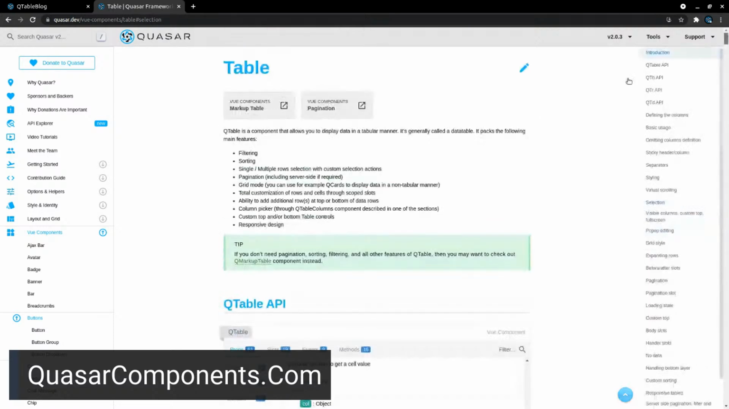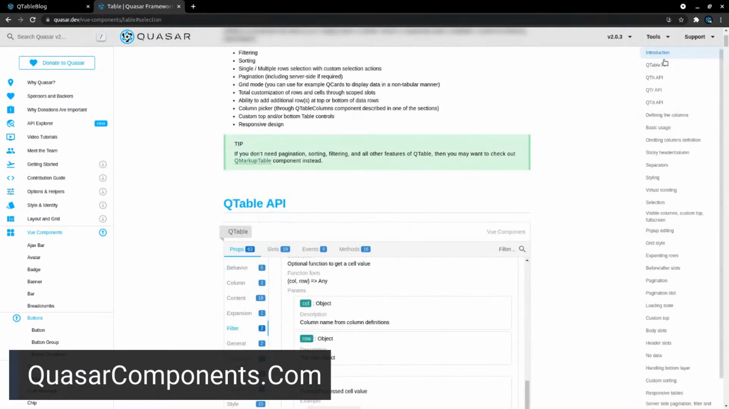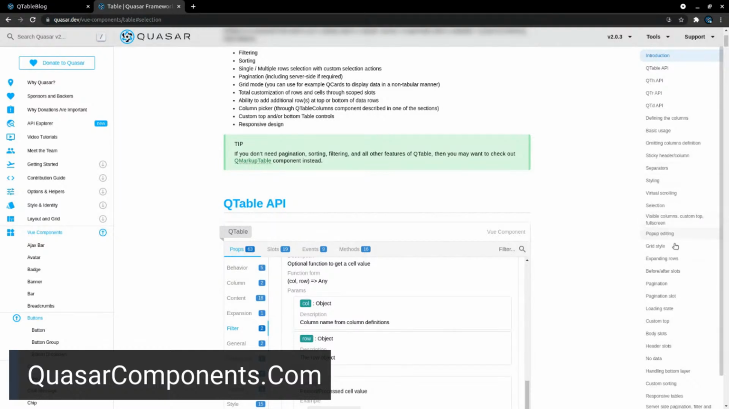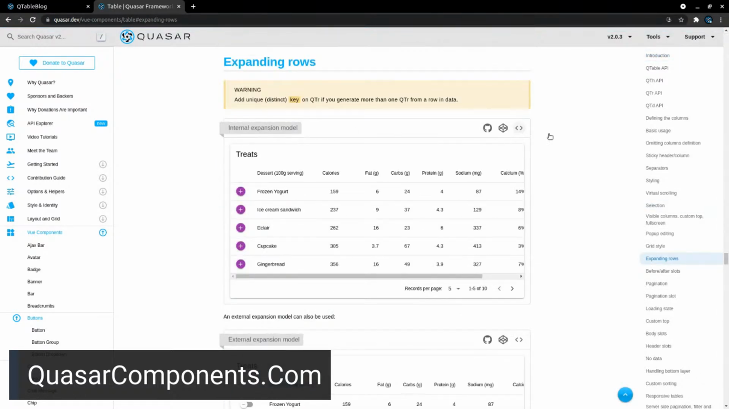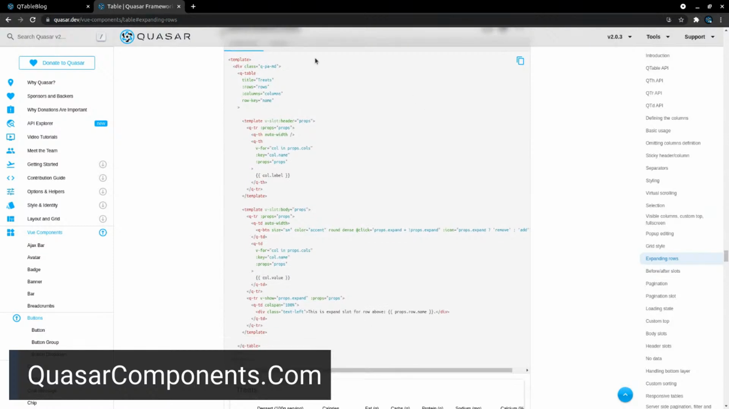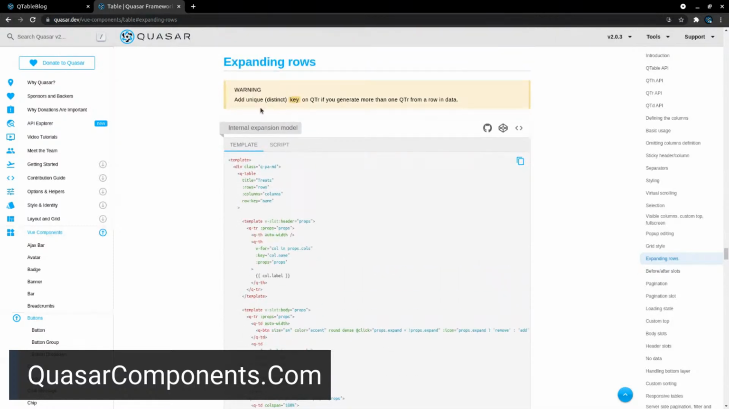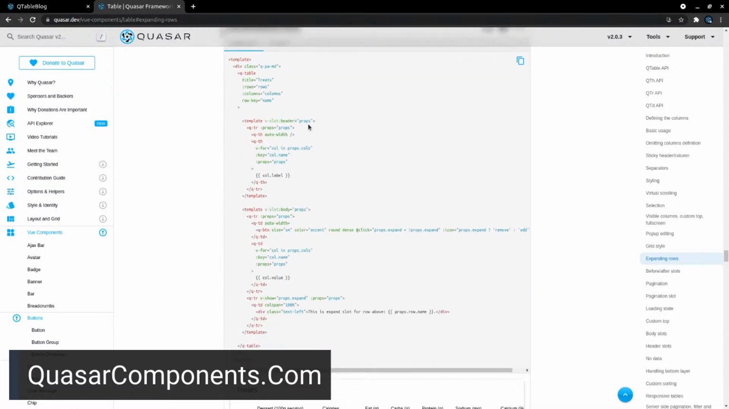So I think there's an expanded part in the docs here. I'd rather just base it on the docs. Here we go, expanding rows. Let's see how they do it here. So I think once again, we're going to need the row key. So if you generate more than one. All right, so that might not be relevant enough. So I might not mention that.